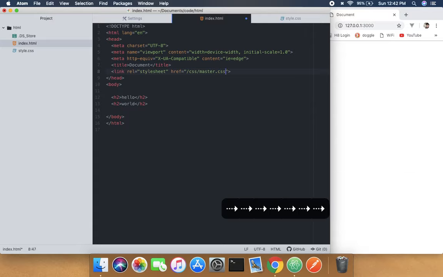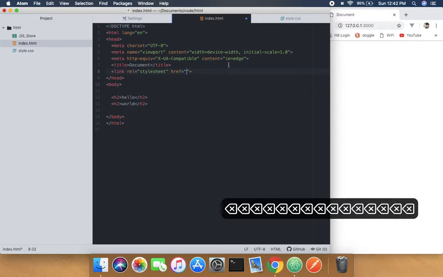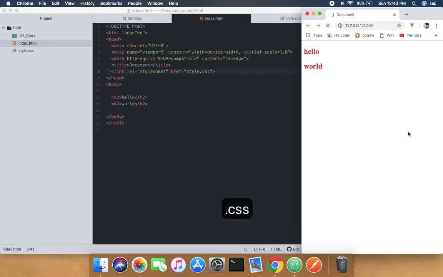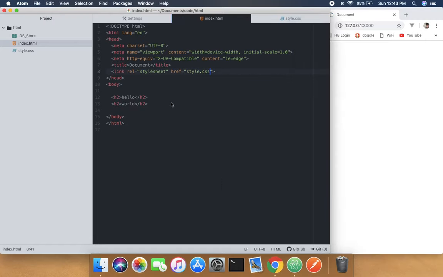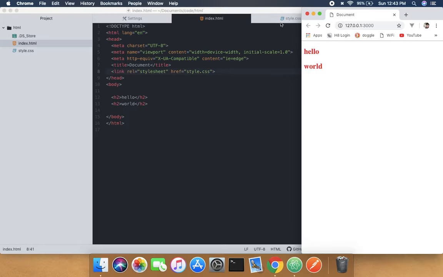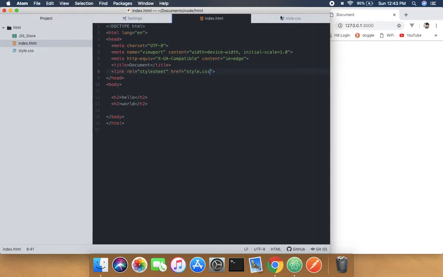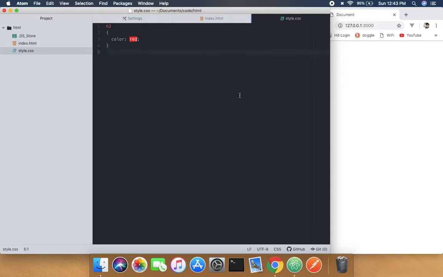Just change the href to the location of this style.css. If it's in the same folder, you need to type style.css, and see, we are done here. This is the way we can add style.css, and this will help us with many properties.